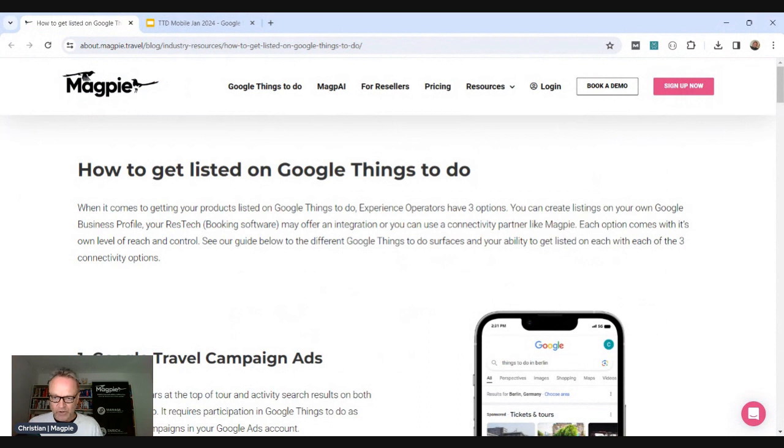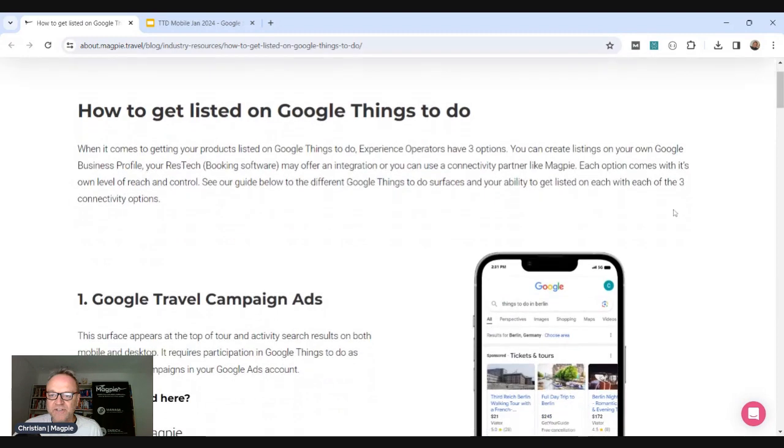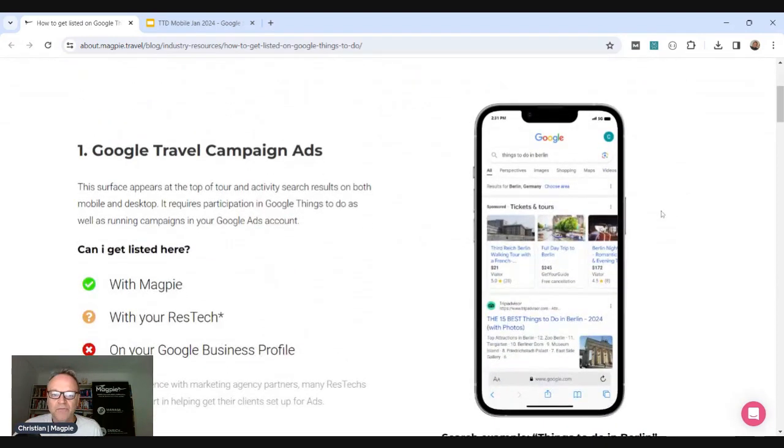So where are your listings showing up? There's six surfaces I'm going to cover today. First one is now called Google Travel Campaigns. It's Google Ads. It's part of Google Ads. And this will generally show up at the top of most key searches. So things to do in San Francisco, bus tours, New York bike tours, or Paris food tours, those kind of things will usually trigger this top section here, which is a carousel of ads.